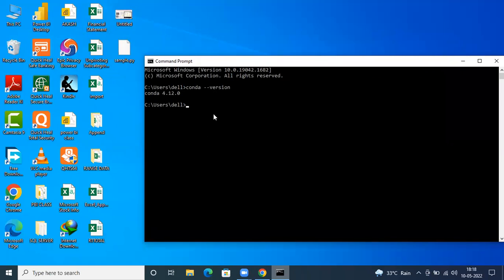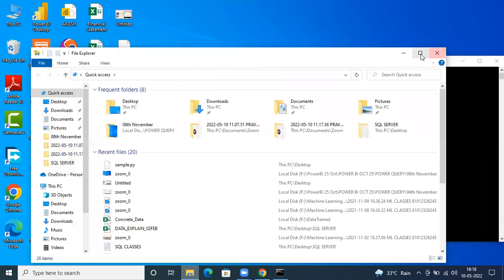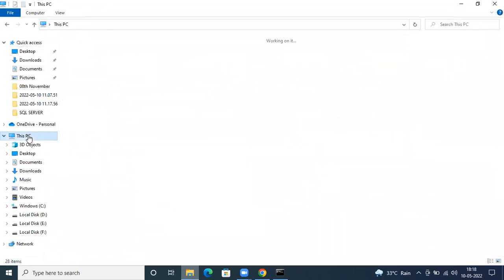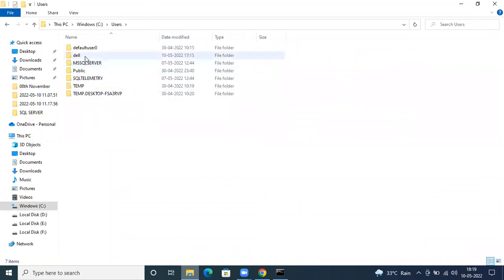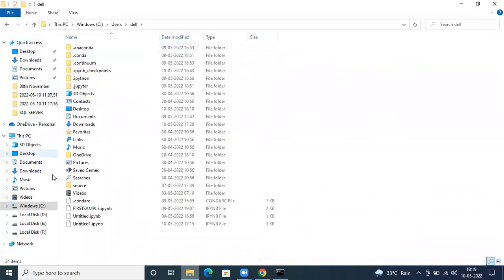To come to the desktop, I have to type a command. Right now where am I? C users Dell. What do you mean by that? C users Dell. Let me open the system and see. I'm here, this PC, C, users Dell. Actually, I'm here. What he's talking about, right?